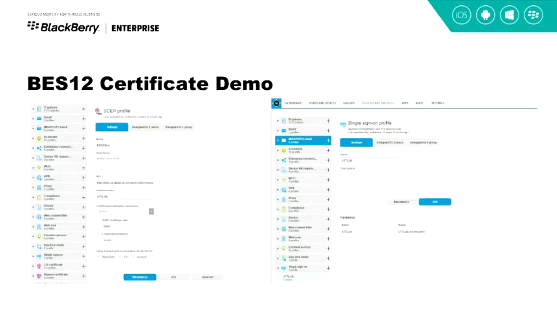So what does that look like? Now, this is a terrible screenshot of 2 pages on the administration console. So if you can't read this because the screen is way too fuzzy, let me paint a picture with some words. The screen on the left and the screen on the right are both from the policies page on the BES12 server. So the one on the left is where you would configure a SCEP profile, and the one on the right is where you configure single sign-on.